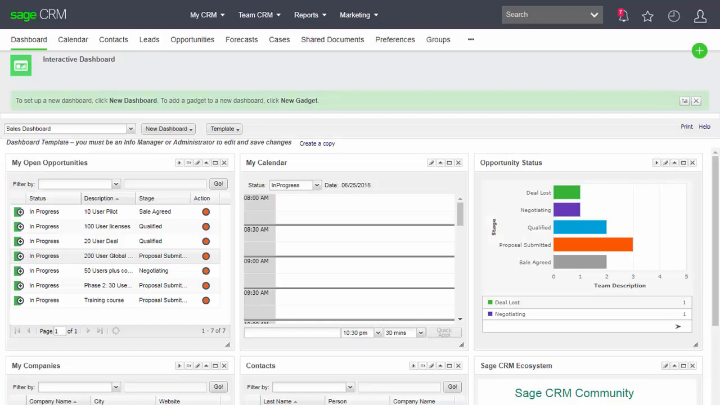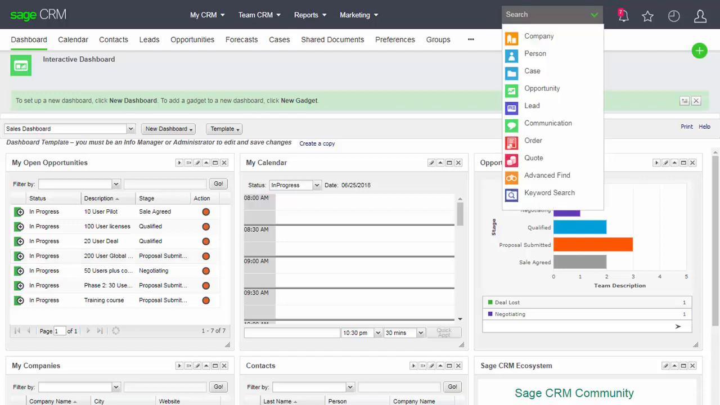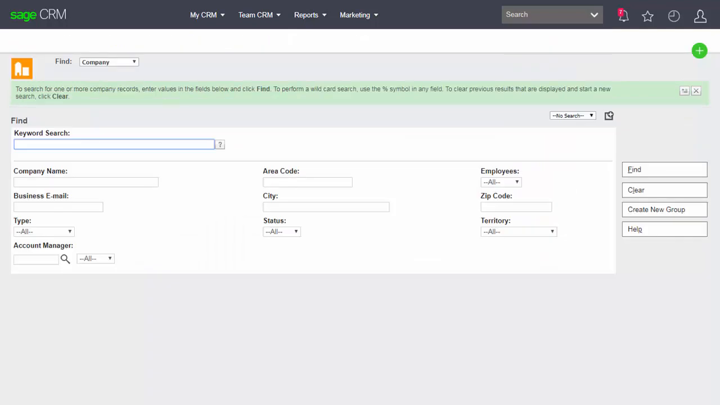I want to now look for a company. The search menu is accessed from the top right. I've clicked the search icon and now I can select the company option. This is the standard company search screen and it's a typical form for most entities. We can see that we can enter text into some fields and choose options in others.